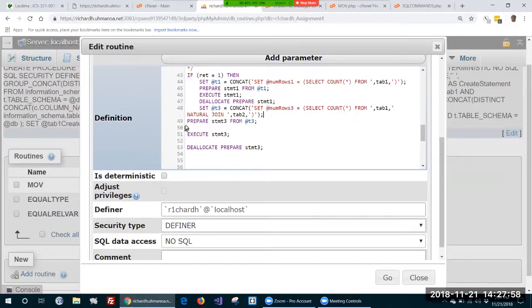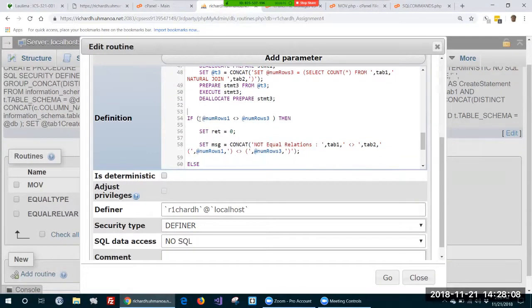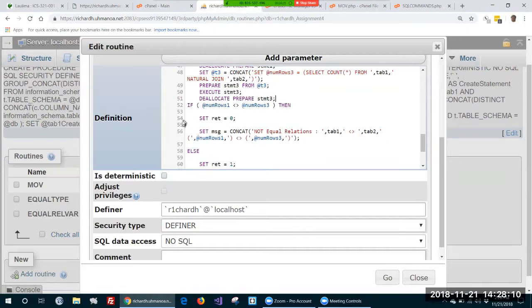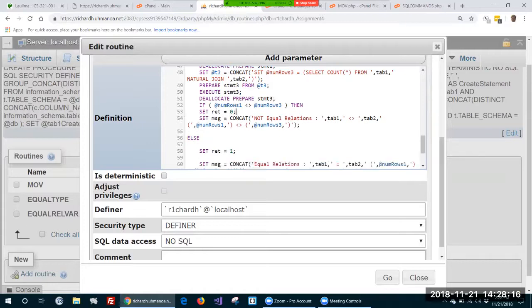Prepare that statement. Execute that statement. Deallocate the statement. And then this looks at the number of rows and figures out the number of rows. If the number of rows is not the same, then we set return equal to 0, and it didn't work.